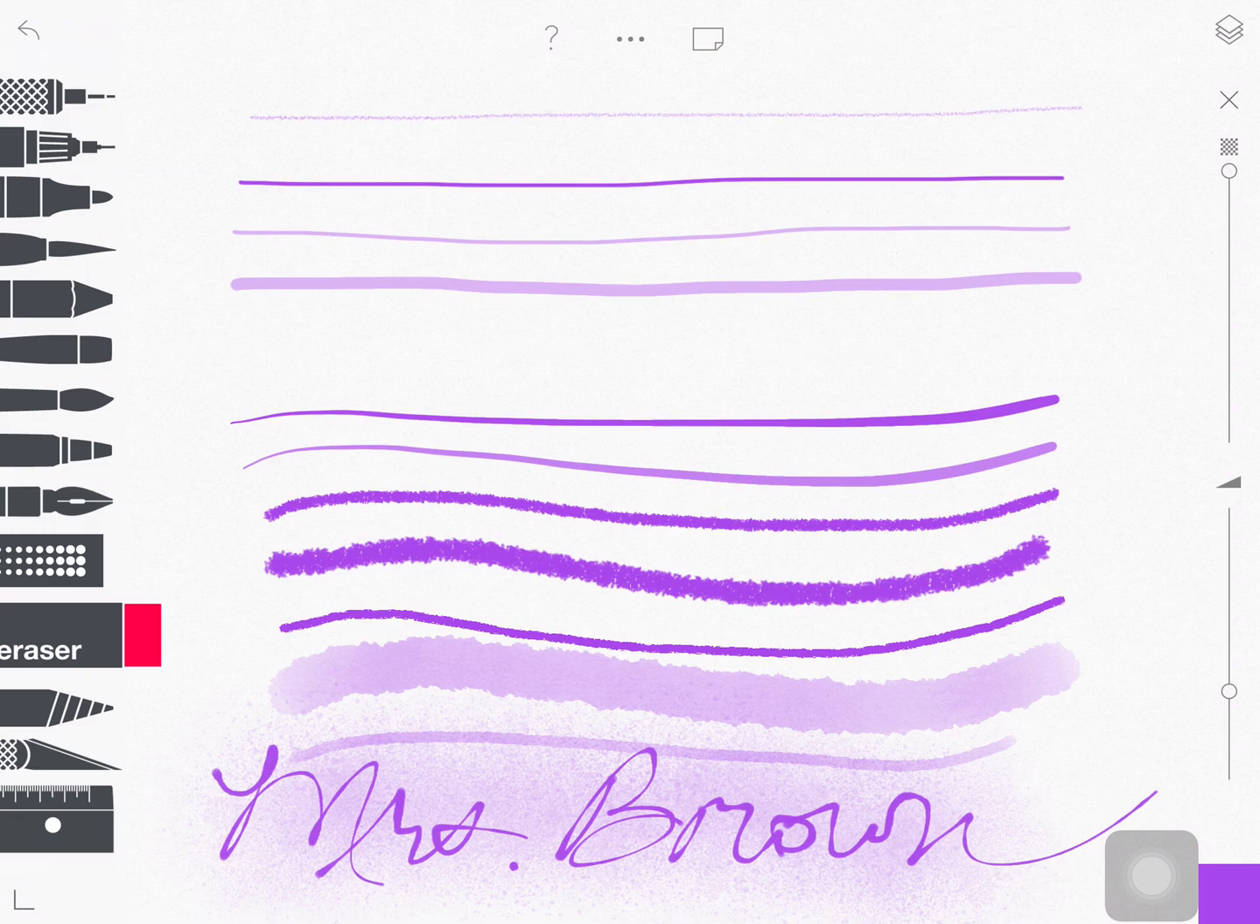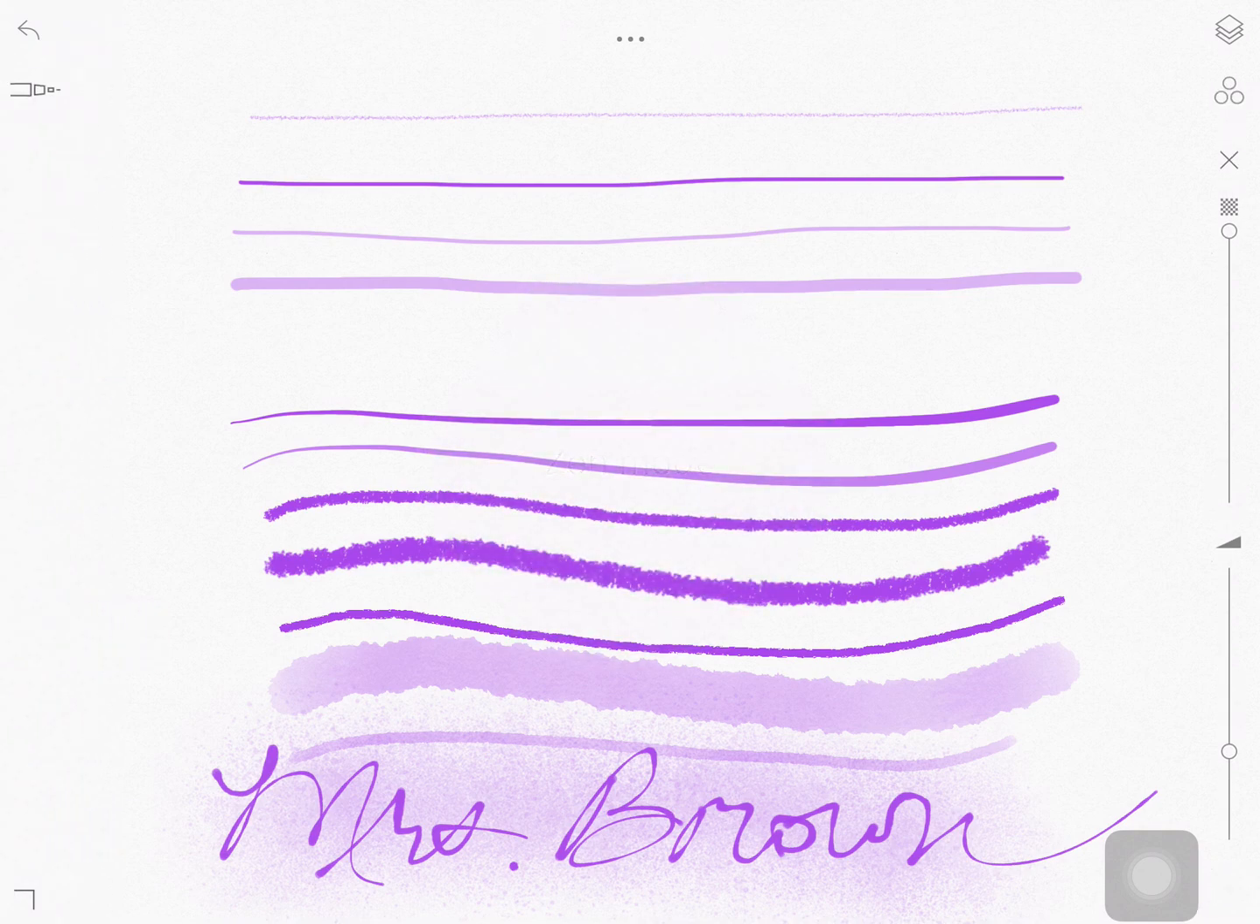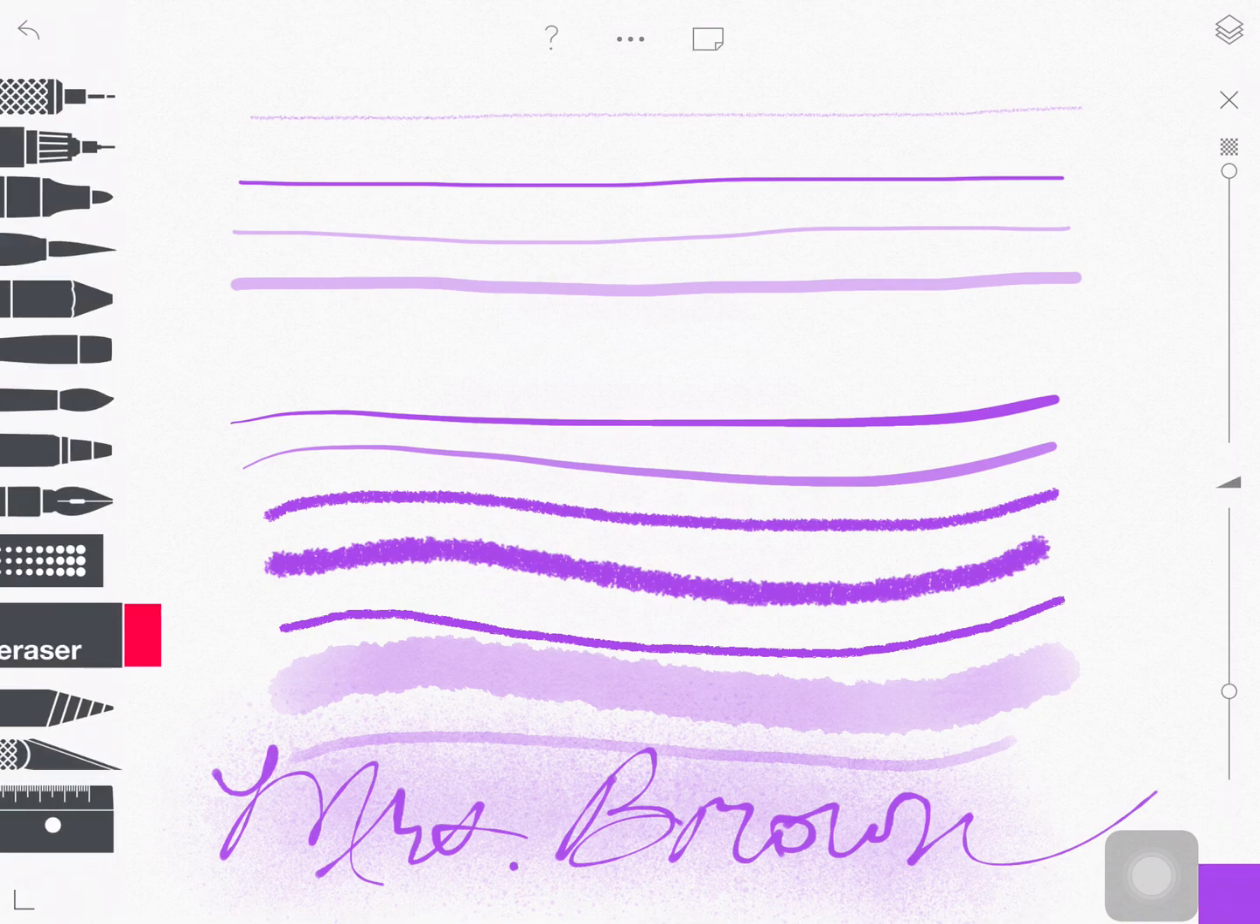So if you at any time don't want to see your tools anymore, in the bottom left corner, you see like a little L, it's like half of a square, tap that, and it puts you in Zen mode. And then if you tap in that same corner, the other side of that square, it brings your tools back. It's super easy to use.